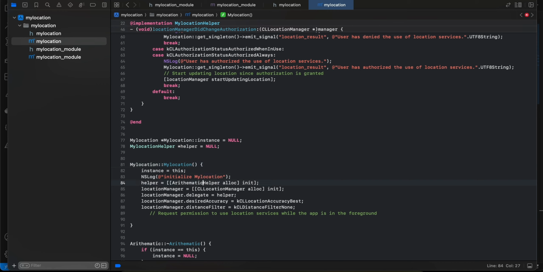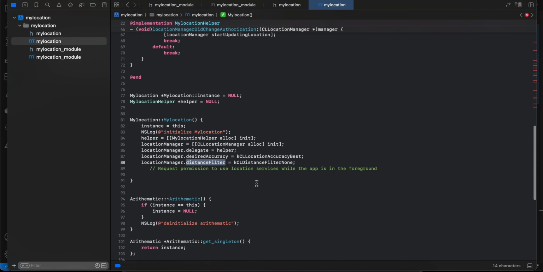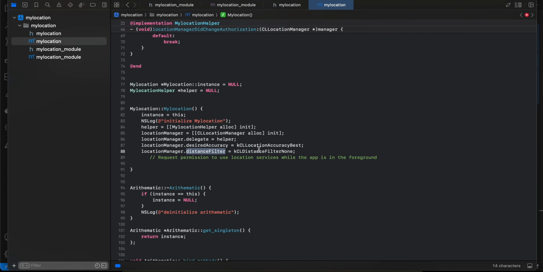Okay, this should be my location helper, and here you can see we are initializing it. Then we are creating our location manager and setting our delegate. Desired accuracy is best and distance filter is none. If you want, you can change it to whatever you feel like.